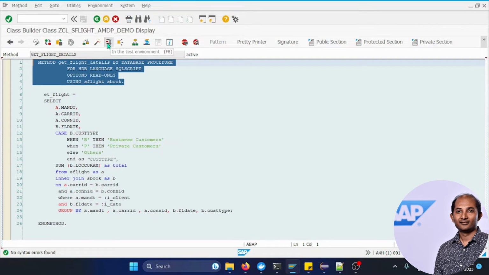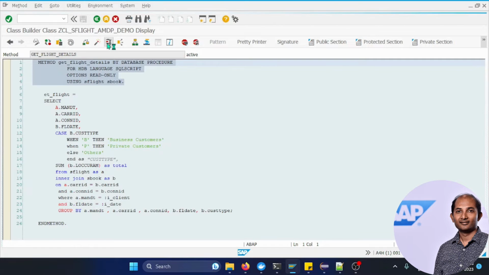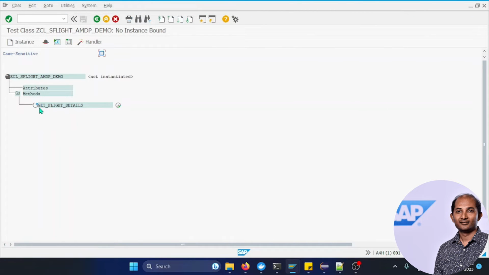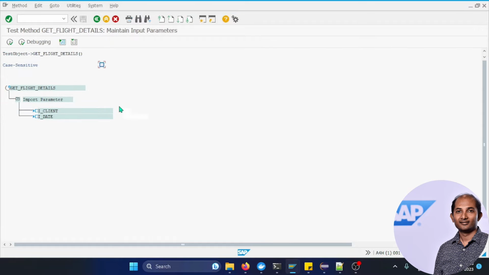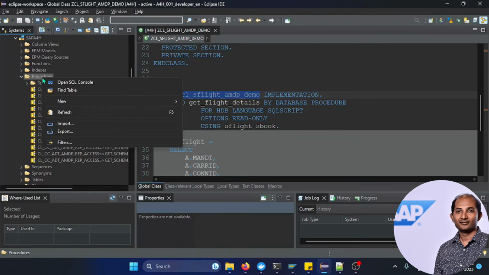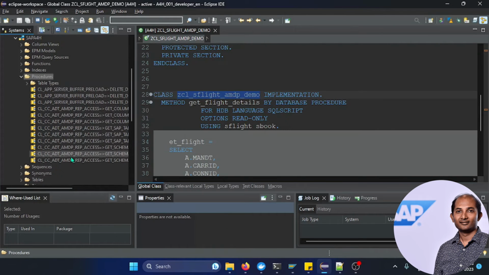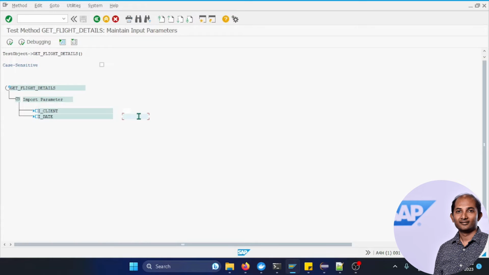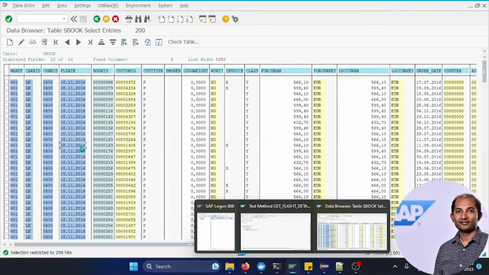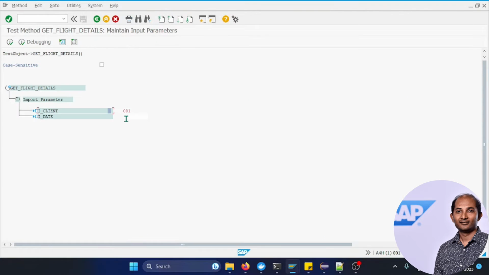So let's execute this class. I have just executed it, and I want to see the get flight details method. If I execute, what will it say? It basically needs two pieces of information, right? Let's quickly check what's happening. Anything done so far? Let's see. So far nothing happened. Okay, fantastic. Let's see what's now. So the client is what? Which client am I working in? 001, right? And what is the date? The date is 18/11/2016. So let's put 18/11/2016, right? If I execute, what happens?